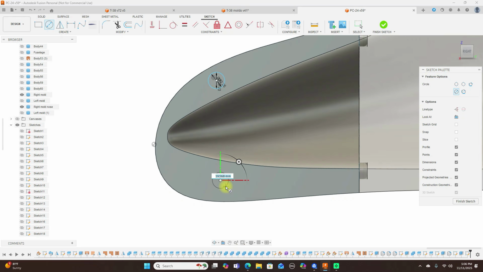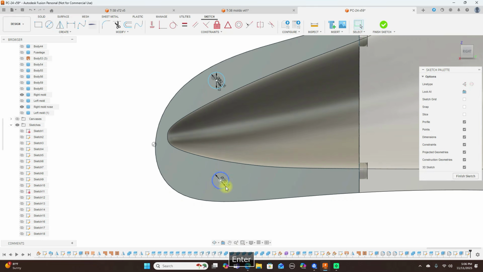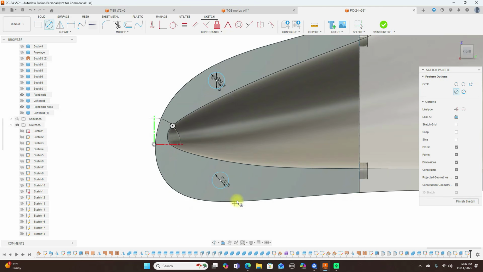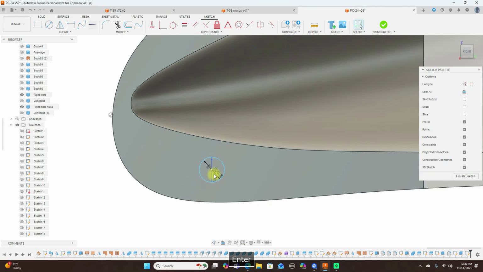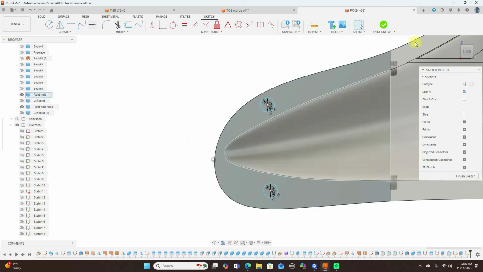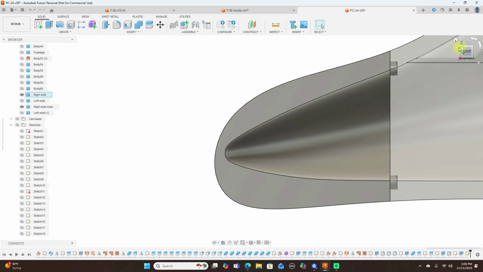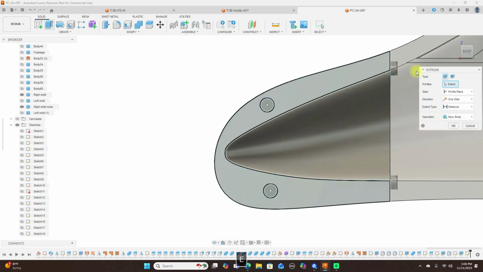And another one down here, 0.26, enter. And set this for 20. Go ahead and finish sketch. Turn the sketches back on. Then use extrude again.